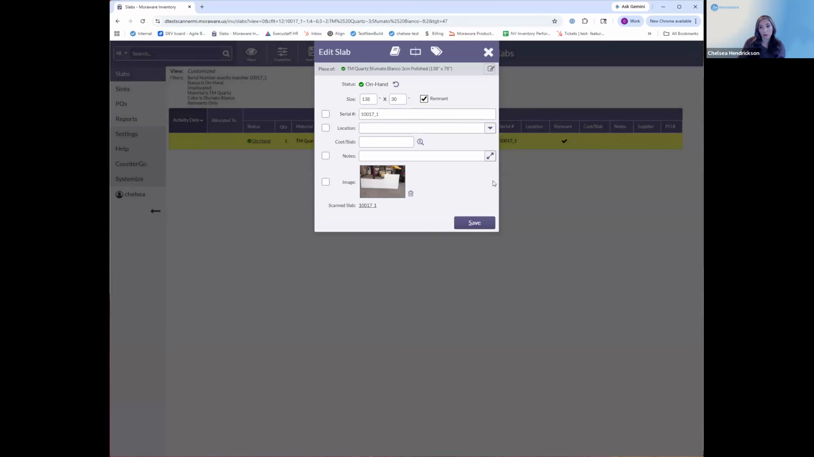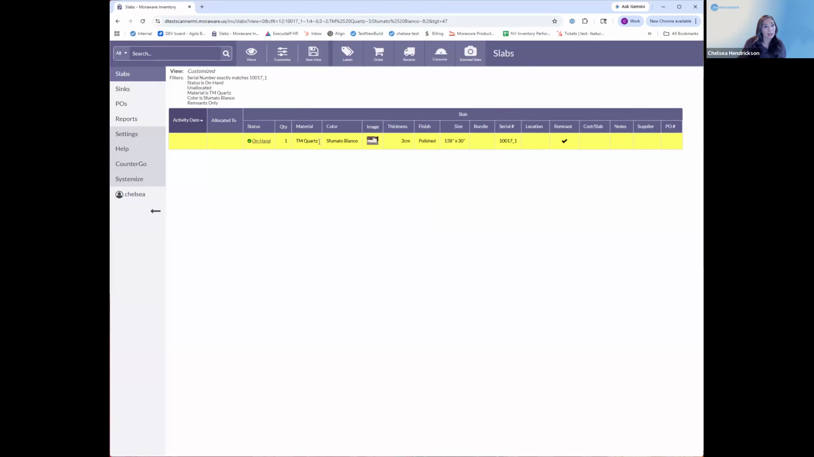Obviously, these aren't scanner photos. These are my pretend photos because I don't have a real scanner. I can see the link here, and then here's all the parent details. And I can click in to edit or see the details of the parent as well. But all this information will automatically pull in. So you'll see material, color, thickness, finish, all the details pull in directly from the parent and the scanner.